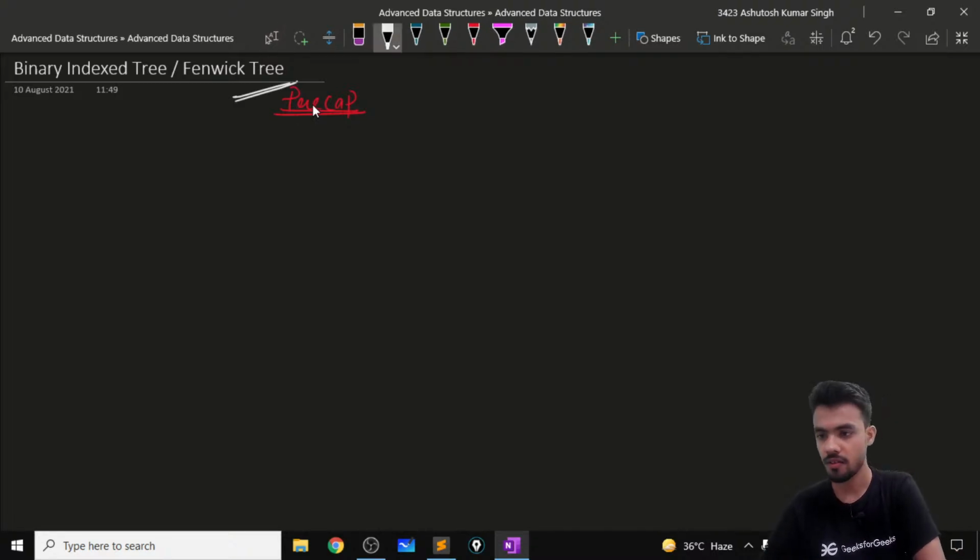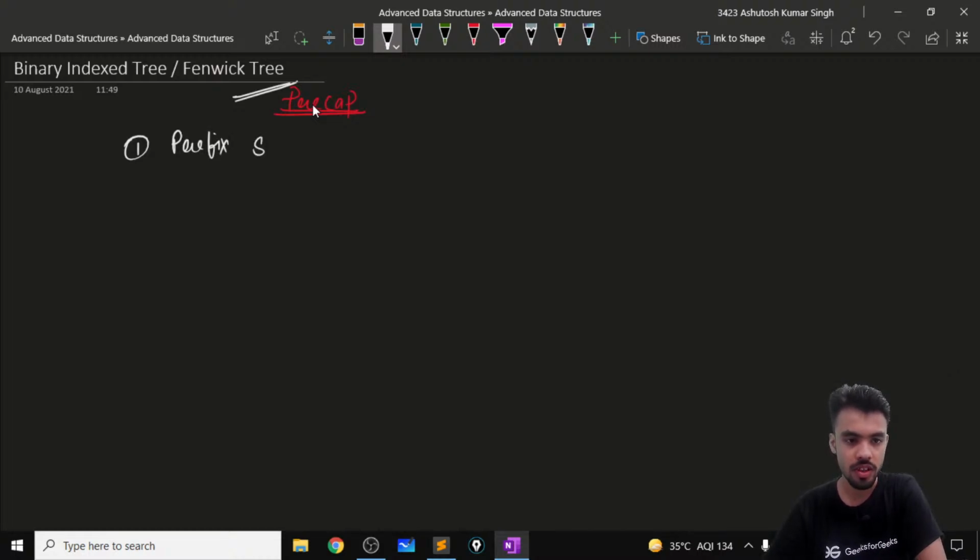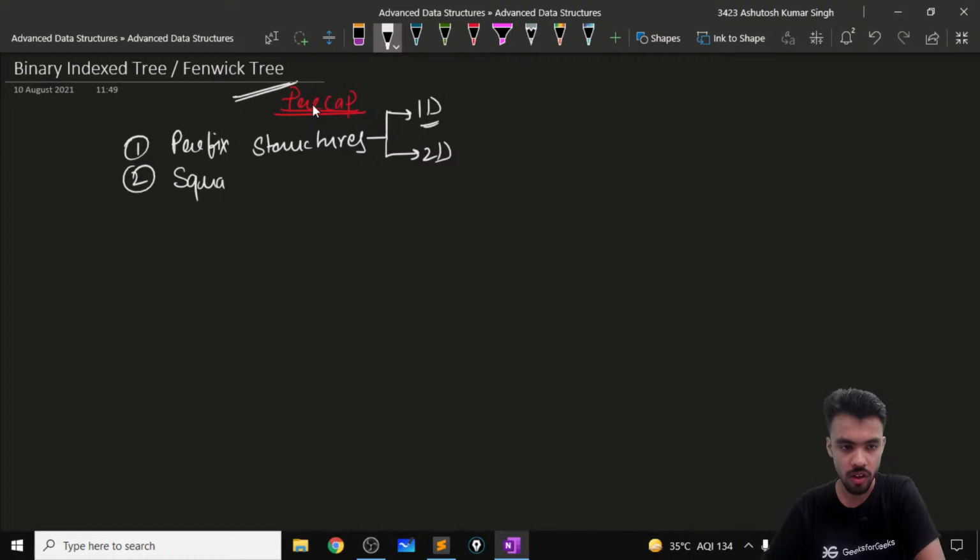Okay, so let us first discuss what we have discussed till now. First, we have discussed the prefix structures in the series of advanced data structures. In the prefix structures we discussed the 1D prefix sum, and then the 2D prefix structures. After that, in the series we discussed the square root decomposition.